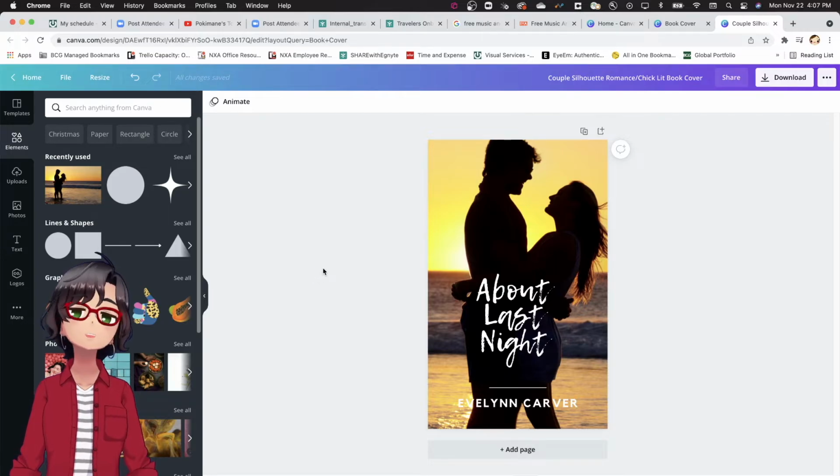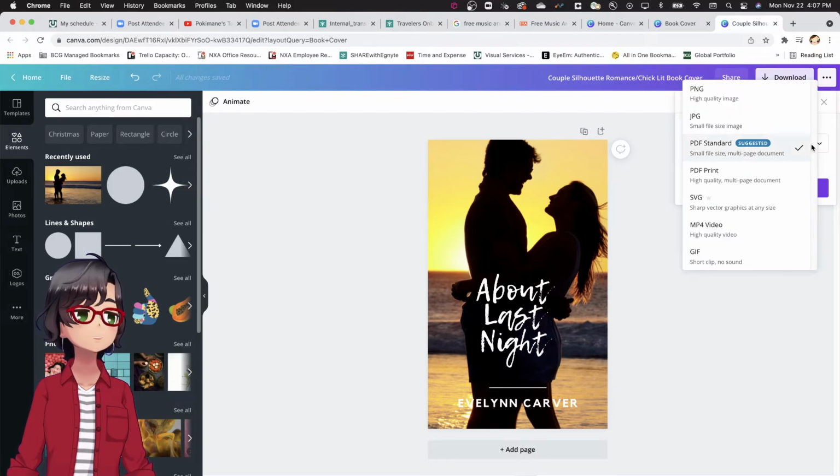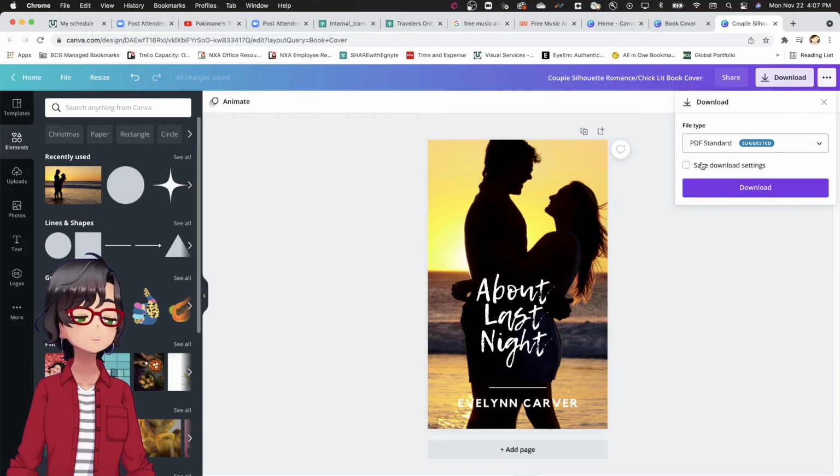I hope that gives you a great idea of how you could possibly use Canva for your covers. It's really easy to share and download the file directly from here. It saves it as a PDF, or you can also save it as a JPEG or a PNG. I'd probably suggest PDF for your own records, and then whatever your printer requires. They should be able to export it from here.